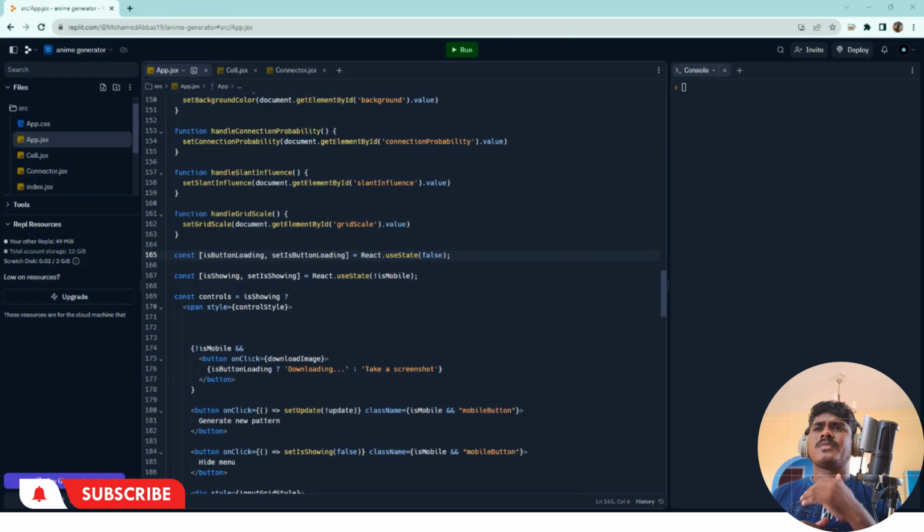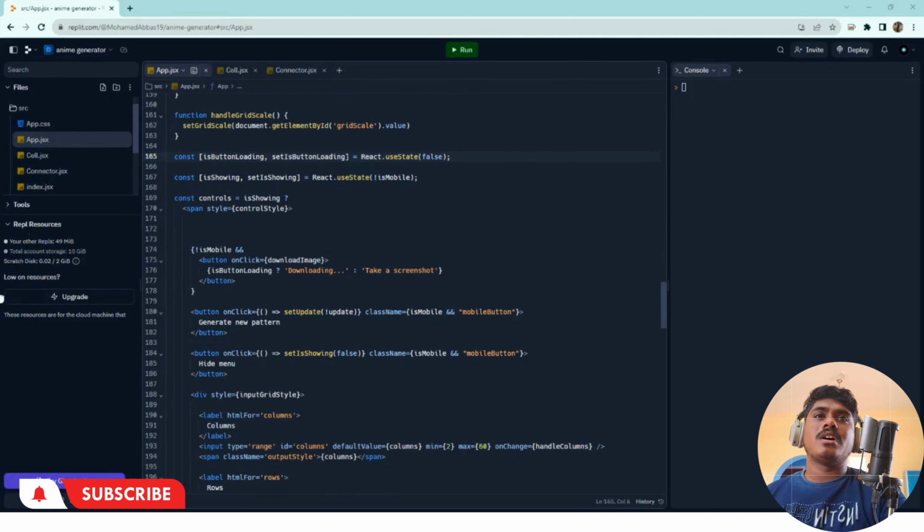And that displays the various controls settings, the pattern and the generator, and the contents of the controls depend on whether isShowing is true or false, slightly like that actually. And the next part, there is let cell equal to. Once that part is completed, after that it will be checking whether isMobile is true, is it mobile or not, like that.